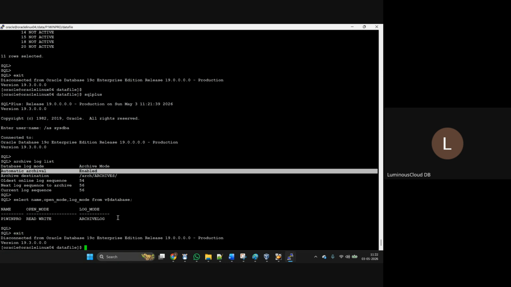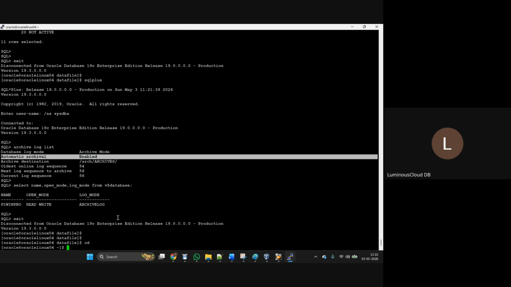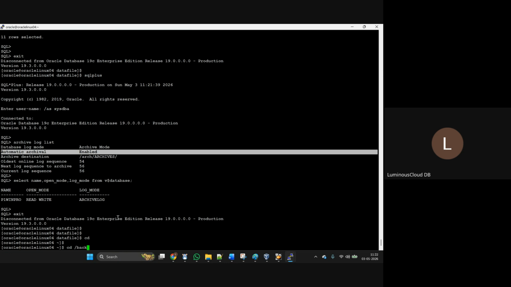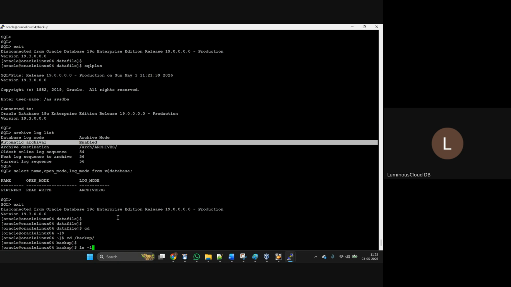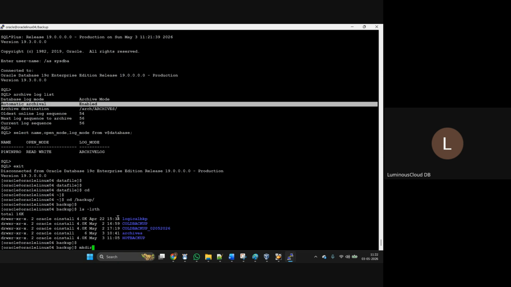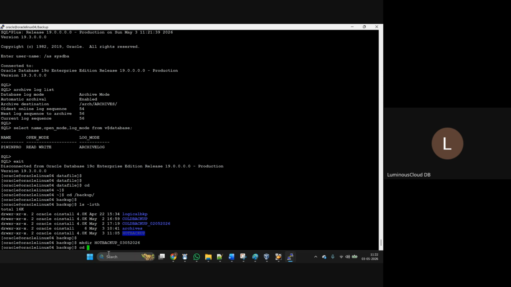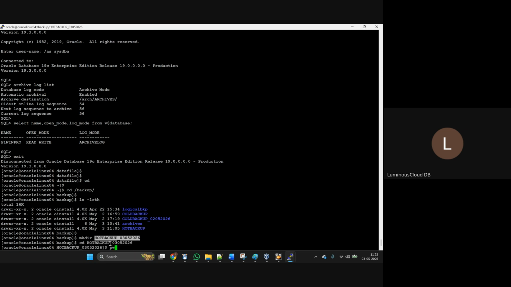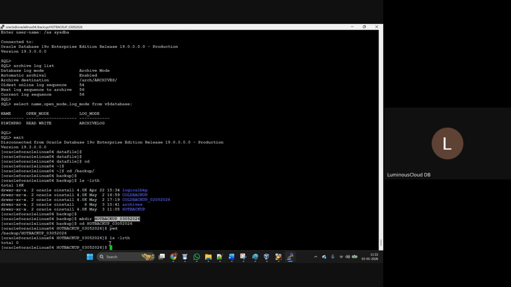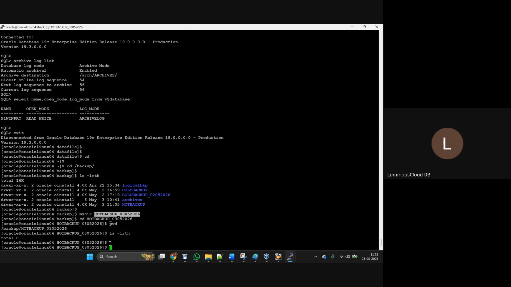Good. Now I need to create one directory in a backup location. I am creating a directory like this: mkdir hotbackup, with today's date, 03/05/2026. Let me go inside of this one. Are we able to see any files? No, we are not able to see any files.